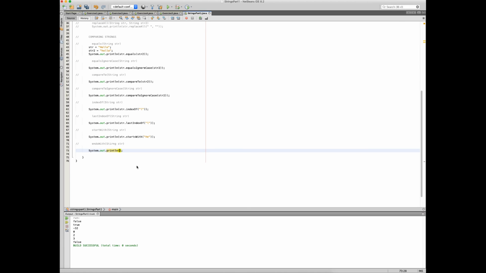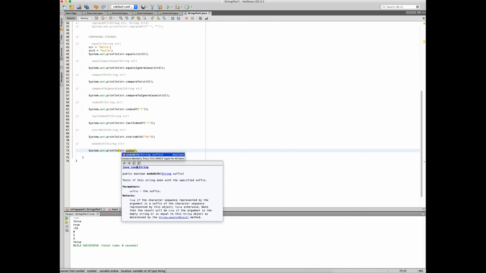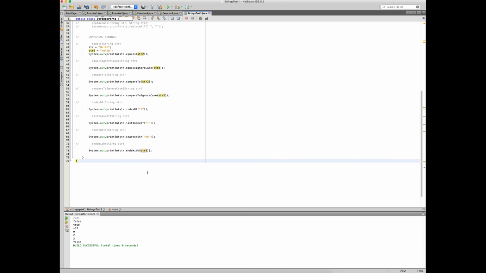Ends with, for the comparing strings, str dot ends with str2. Now let's take a look how that will look. And let's, instead of that, let's do hello. See, that's true. Switch that around. Let's say he, and that's now false. Just the same thing, but in reverse.